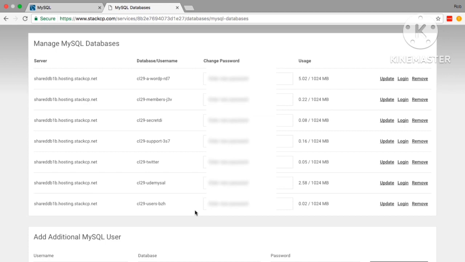If I then scroll down, you can see that it's created this database here, but the database username is not what I put in. This is because the username is changed depending on what server it's running on. So this one's running on CL29. And also, to keep databases separate, a random 3-character string is added on the end there. That also increases security because your database name is harder to guess.